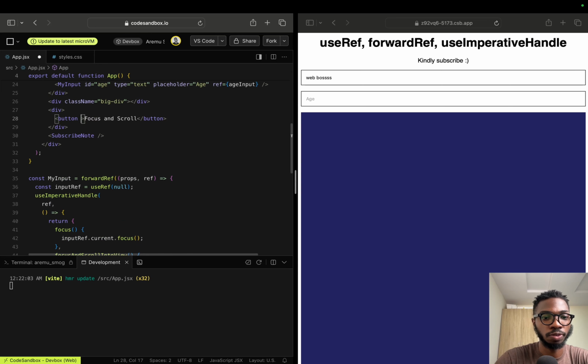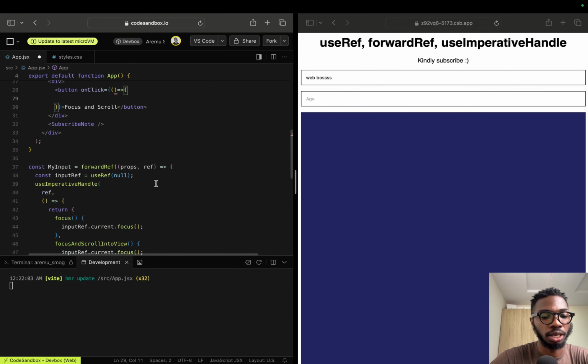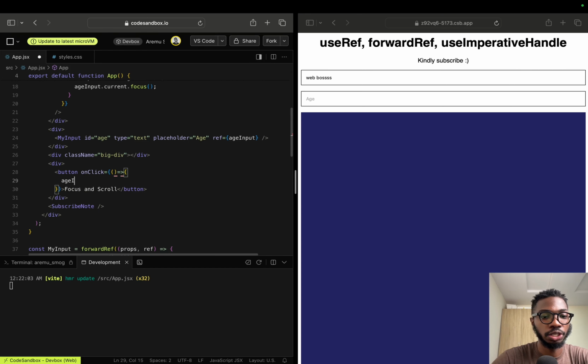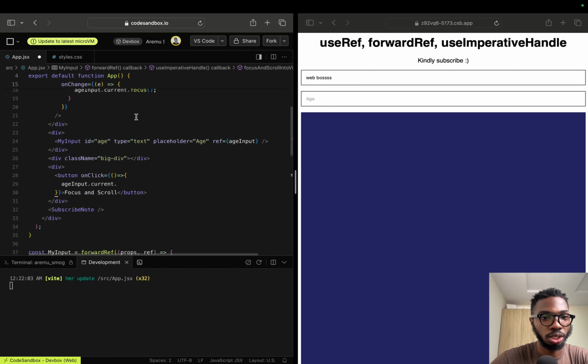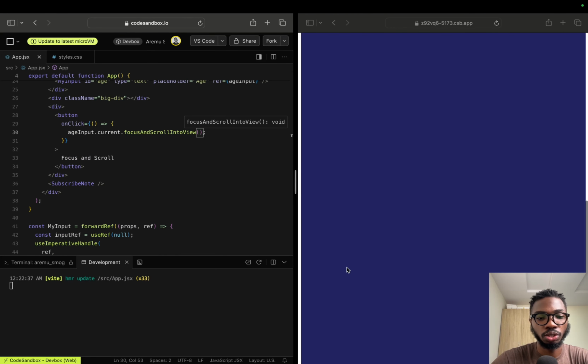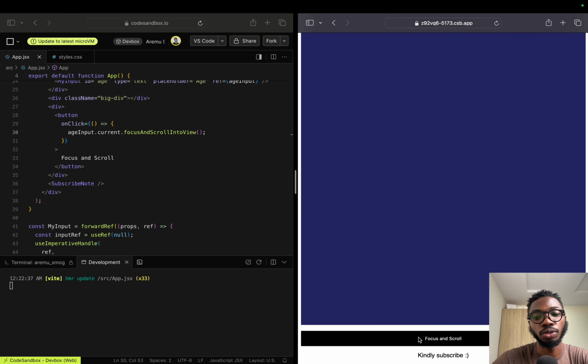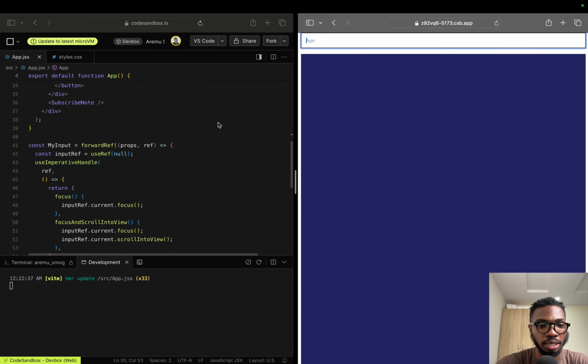All I have to do is come over here and say onClick equals, save this guy up, and just say ageInput.current.focusAndScrollIntoView. Save it up, and let's come over here now and I click focus and scroll. You can see that it focuses and scrolls into view, and that's basically how useImperativeHandle works.